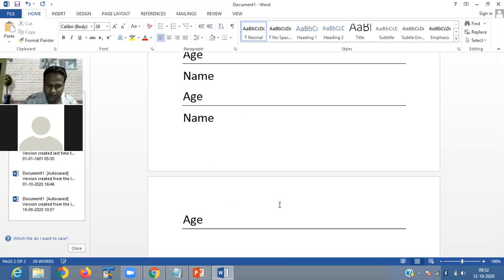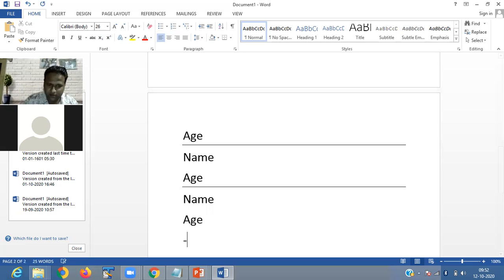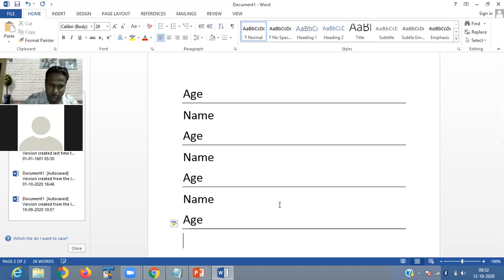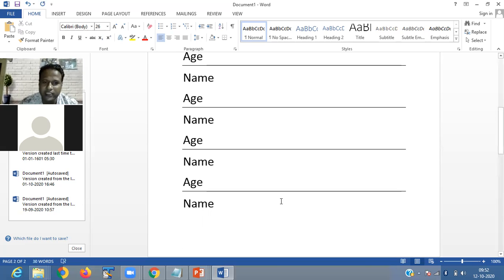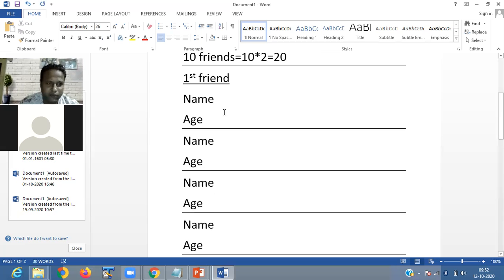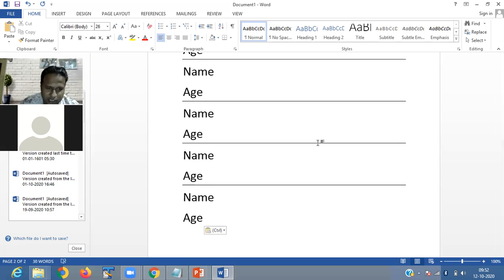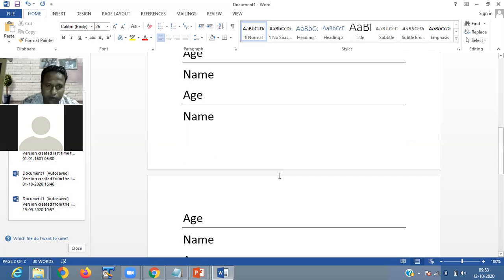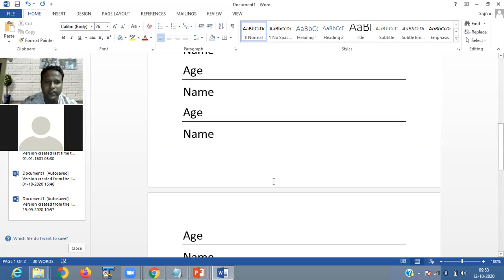And sixth friend, 7, 8, 9, and 10. So see how lengthy this process is. For storing 10 friends' information, how many pages does it require? So 3 pages I have spent. Okay. So two pages I require to store all the student information, and I have to write the 20 lines.